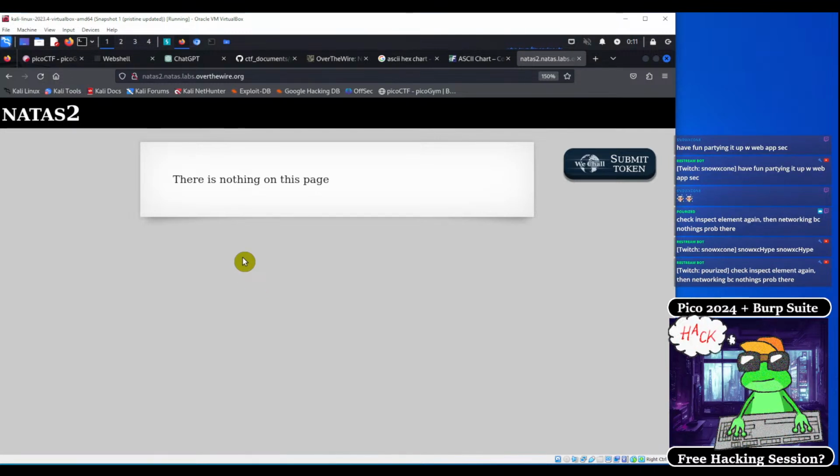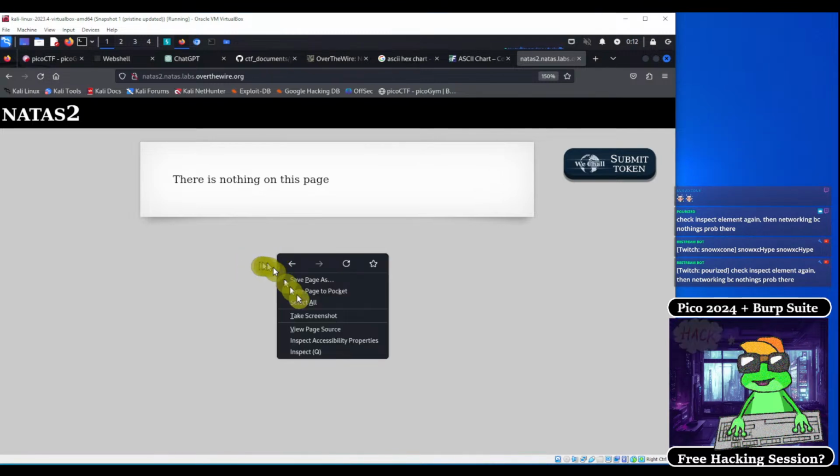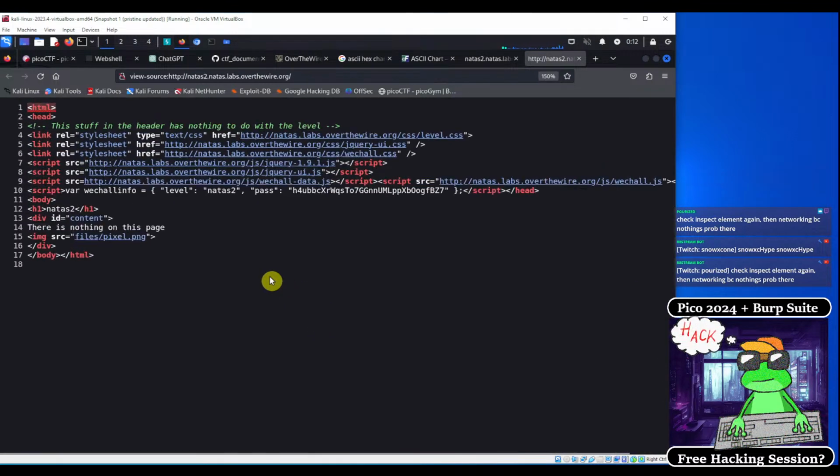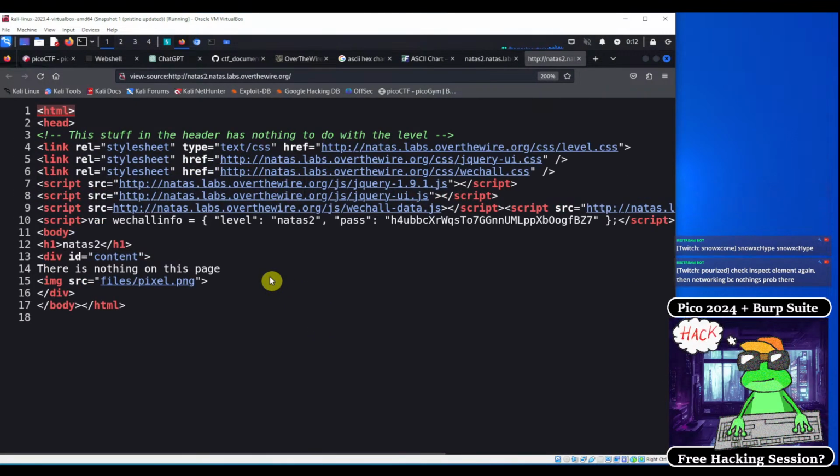Poor Eye says, check inspect element again. There is networking, because nothing's probably there. Okay, so what we can do is view the page source, and we need to identify anything that might be suspicious inside it. It says here in the comment that the stuff in the header has nothing to do with the level, so we can safely ignore everything up until about here.